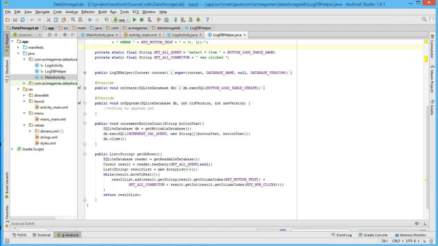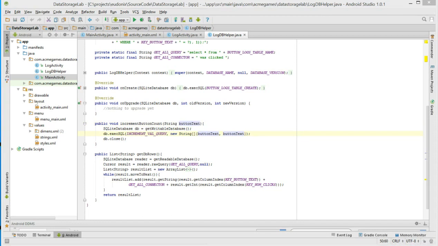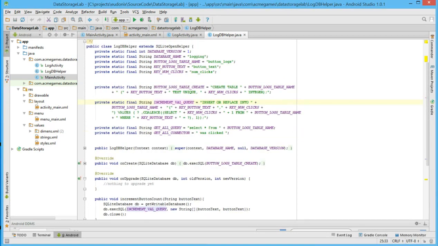Each time a button is pressed, we pass the string of the button text to the increment button count. We then call a special SQL query with the button text as the text that we will update. Now if we take a look at the special query we're executing here. In this query, we call an insert or replace into our local table. If the button exists already in our table, we grab the value of that button and then we add 1 to that value. If it does not exist, we insert that button value with 1 for that button text.